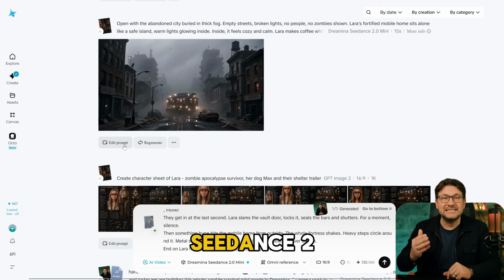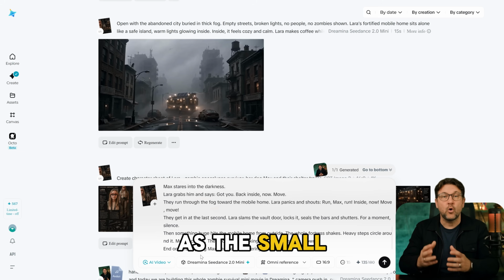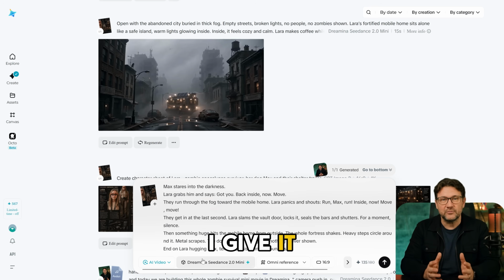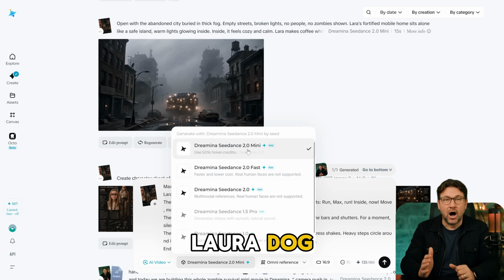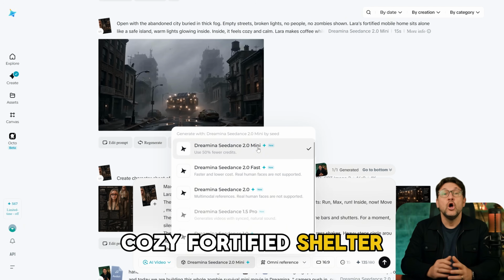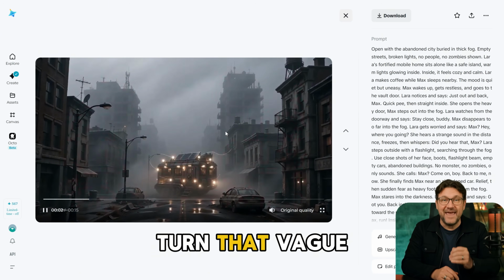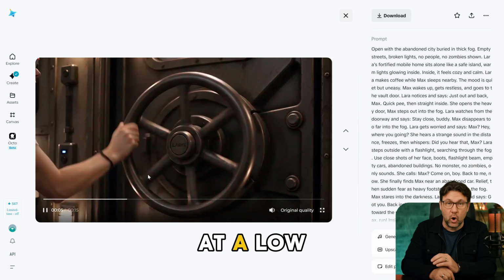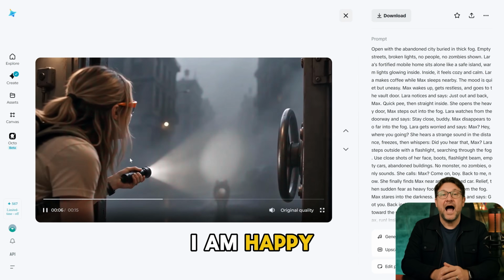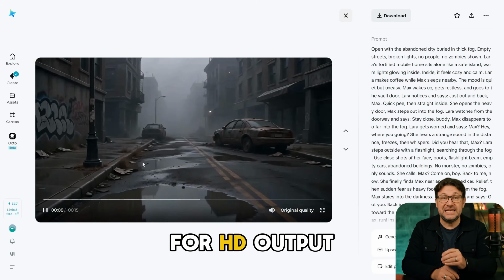This is where Dreamina Seedance 2 Mini helps as the small workflow companion. I give it the rough idea. Lara, dog, cozy fortified shelter, Lara is preparing coffee. Then the new mini model helps turn that vague setup into a real movie at a low cost. And once I am happy, I can use the full model for HD output.